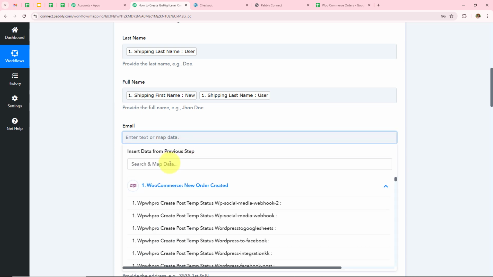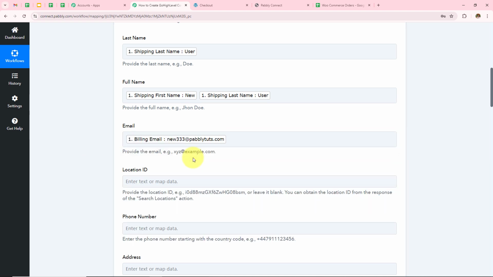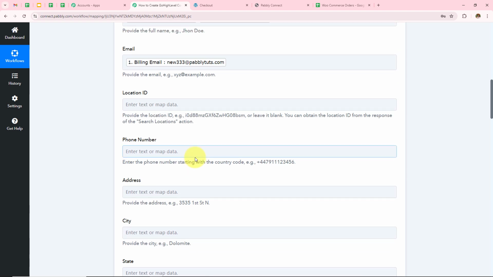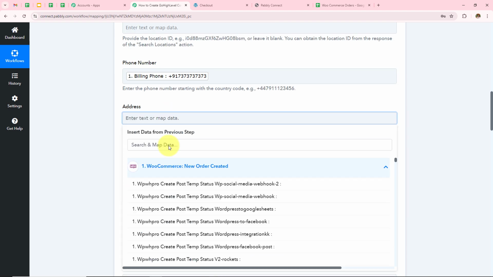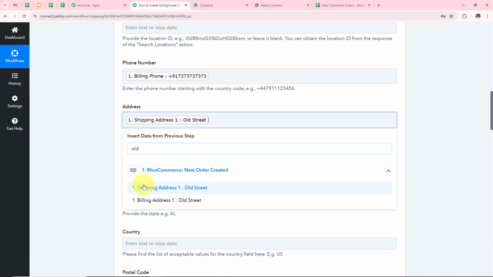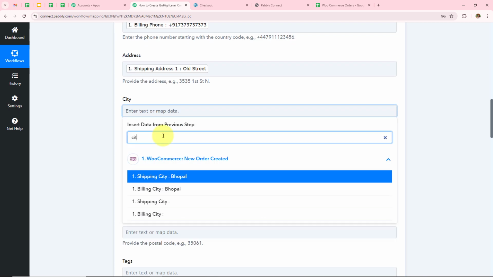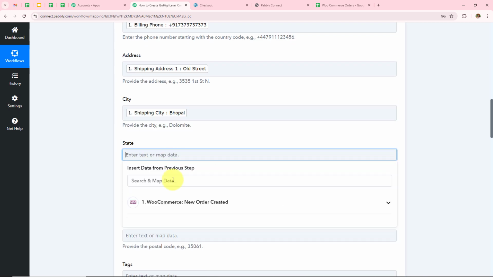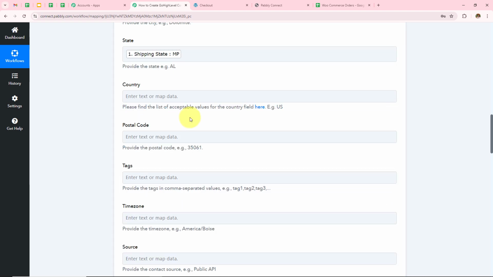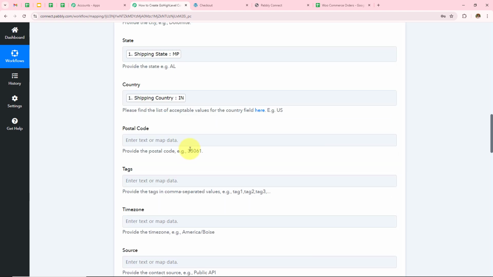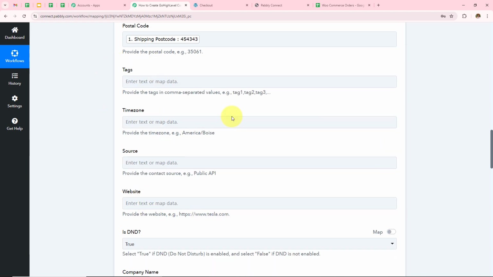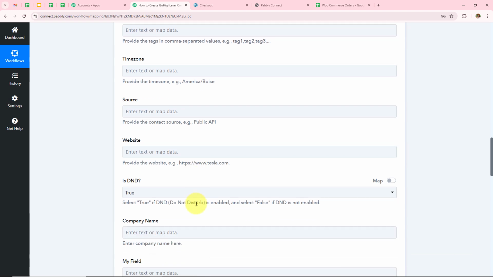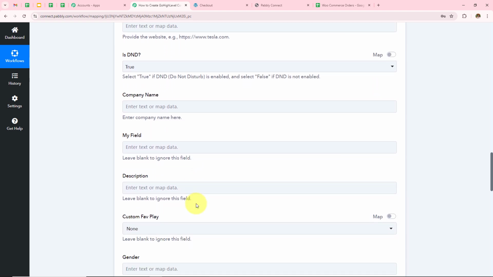Then I have to enter the email address that I have received from my WooCommerce, which is new333@pablitudes.com. Then I have to enter the phone number. Then my address was Old Street. Then my city was Bhopal. Then the state was MP. Then the country was India. The postal code. And over here I am leaving these fields blank because these are not required or needed for me to create contact in Go High Level.